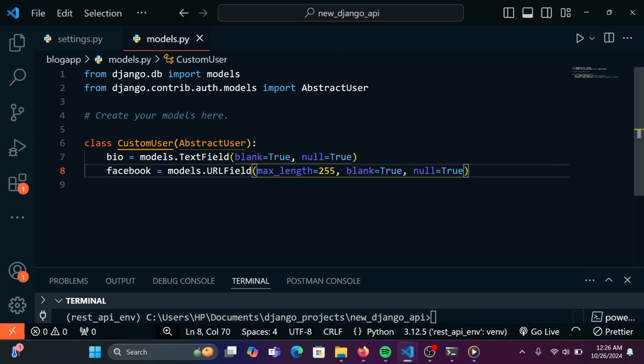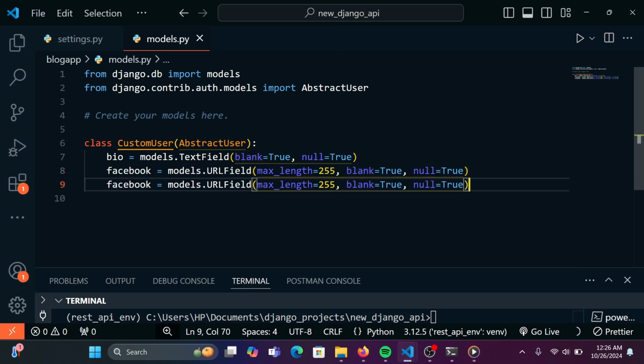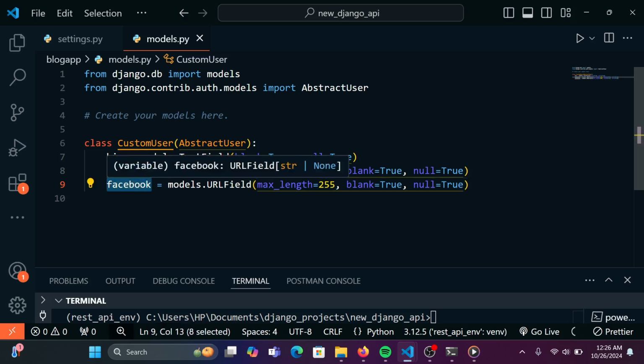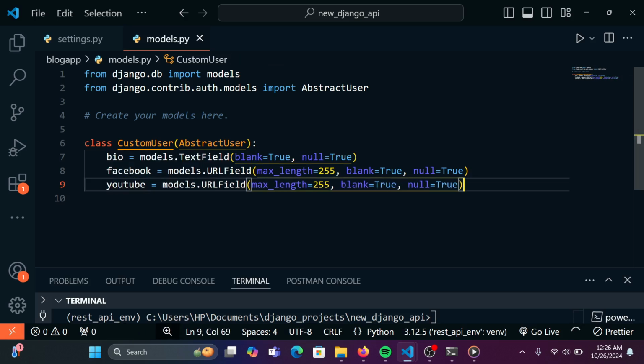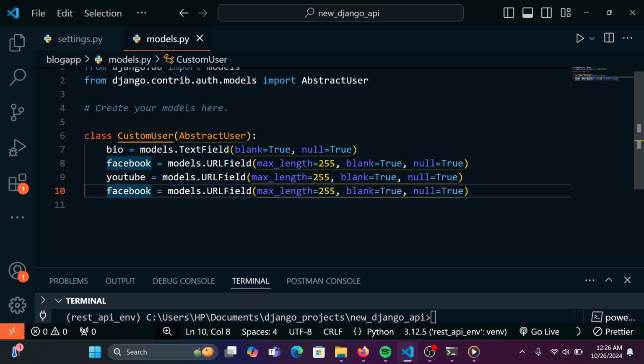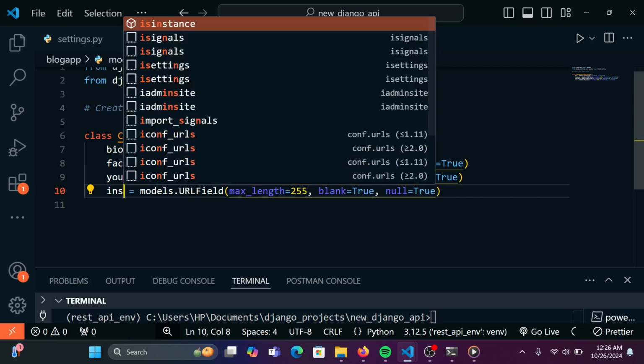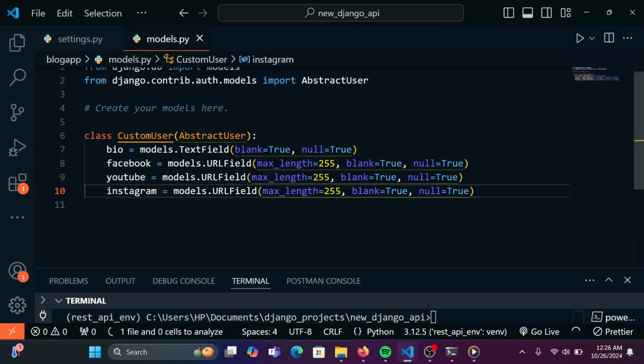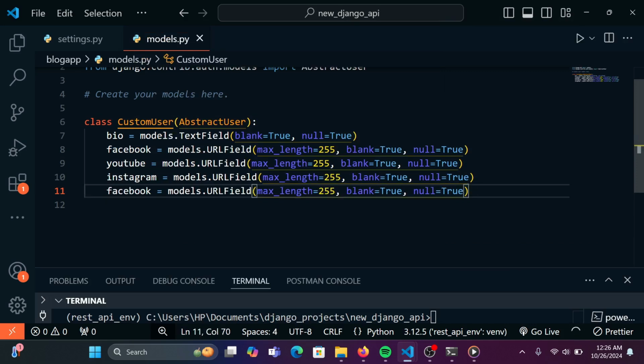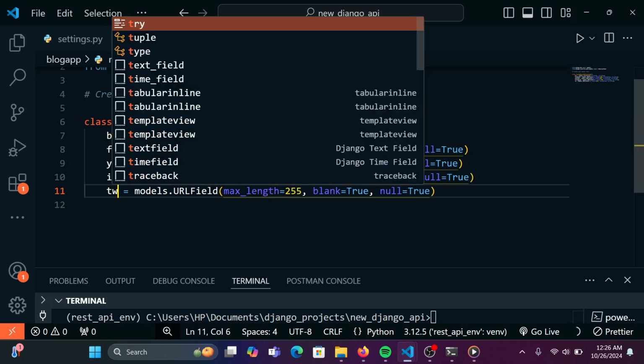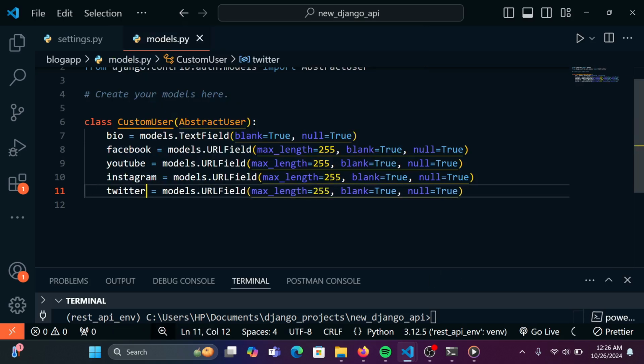So we also have to set blank to true, null to true. So I'm going to add the other links. So I'm going to add, let's add for YouTube. Let's add for Instagram. And let's add for LinkedIn. Oh, let's add for Facebook, YouTube. Let's add for Twitter. All right. And lastly, I think this is far enough. Yeah, enough.